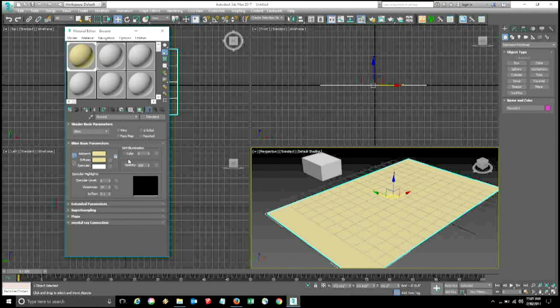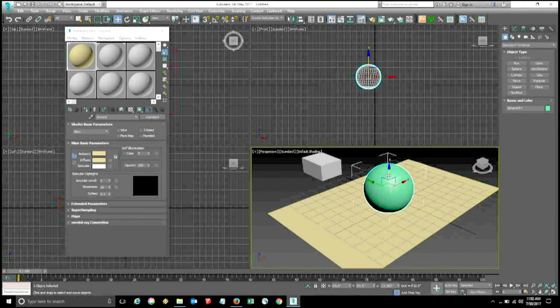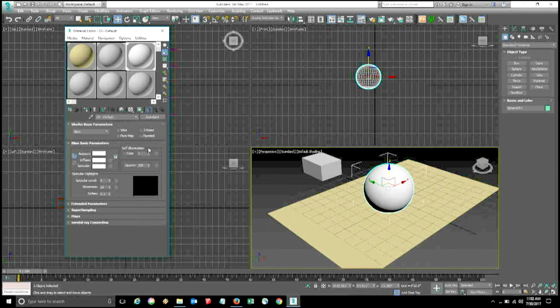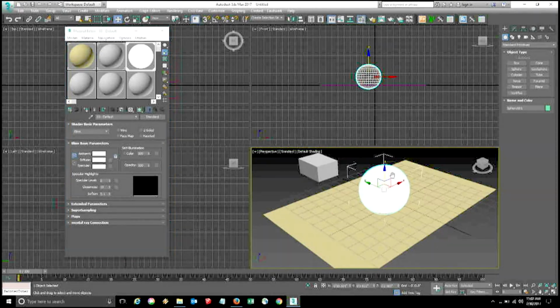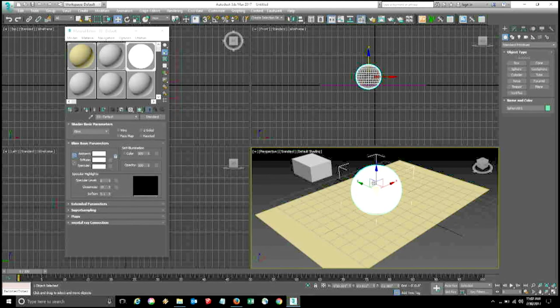Okay, the next thing is the self-illumination. It's really a very nice option over here. For example, if you have this sphere over here and you want to make it a source of light, you apply a new material to it, assign the material, maybe make it white, and then you can give it self-illumination. That will make it illuminate. Not only will the object itself illuminate, but even the surface around it will get some light from it.